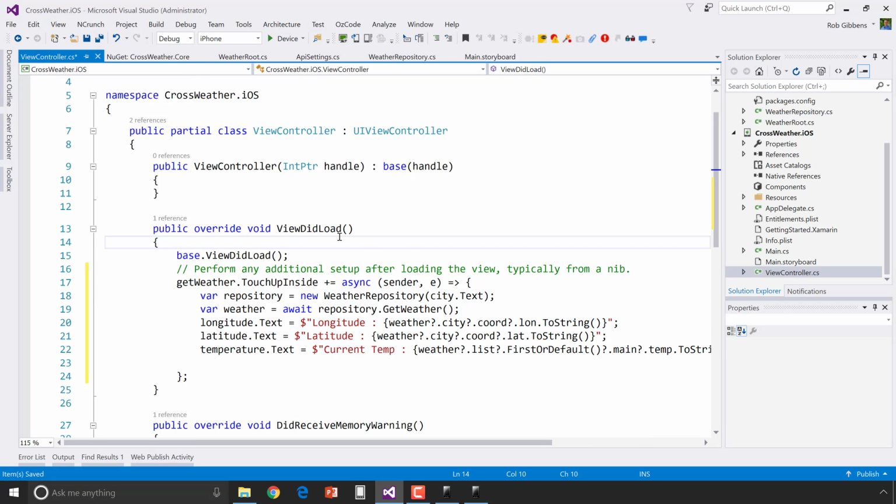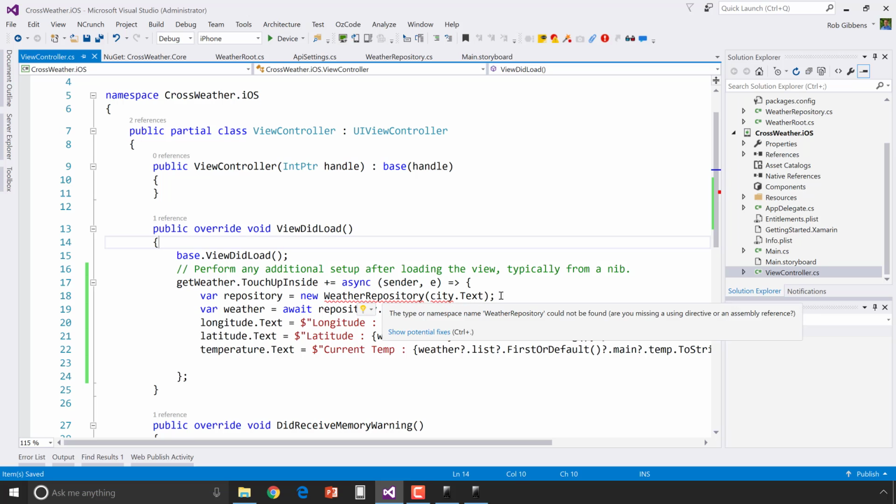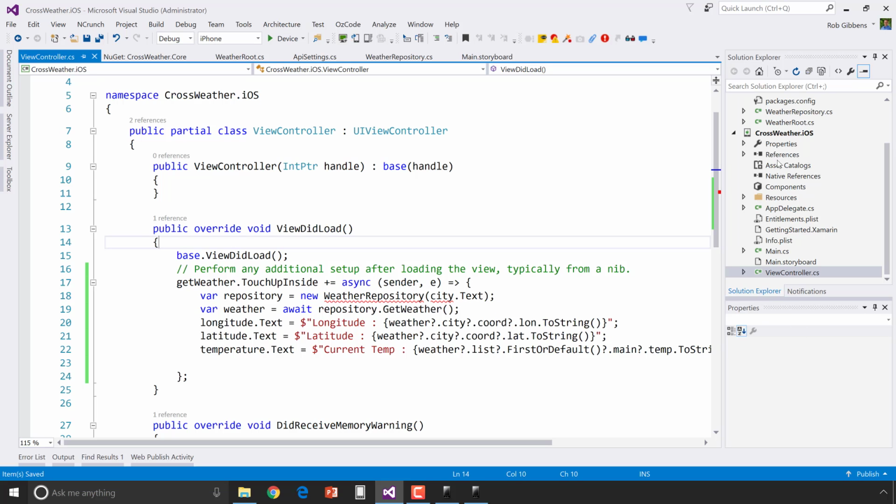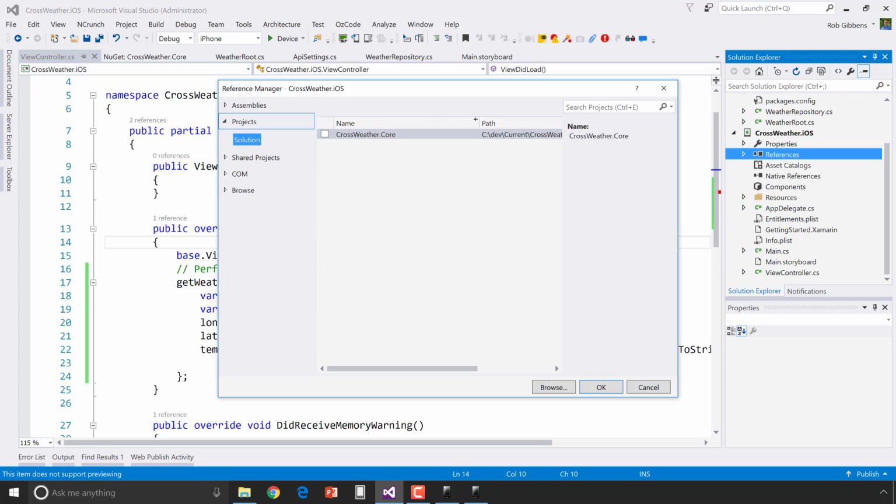Coming back to the iOS app, we can wire up the TouchUpInside event on the button to create our repository, pass in the user-specified city, get the weather object back, and display the results on the screen. Of course, we will need to add a reference from the iOS project to the PCL first.